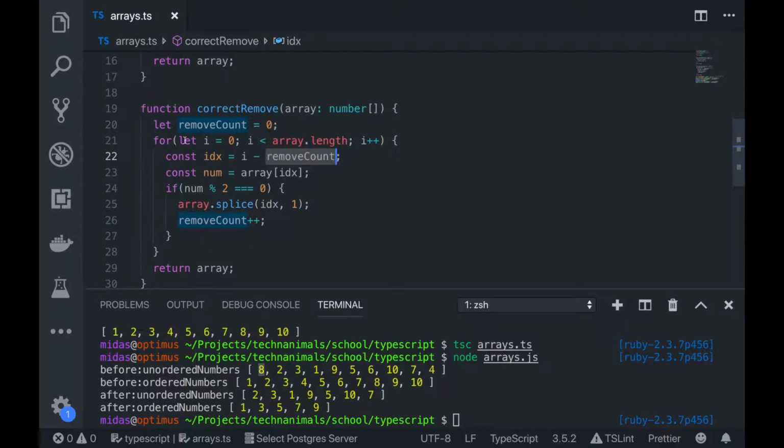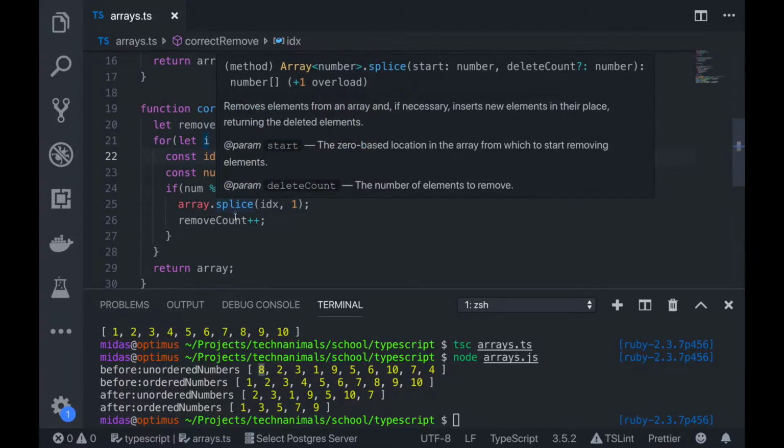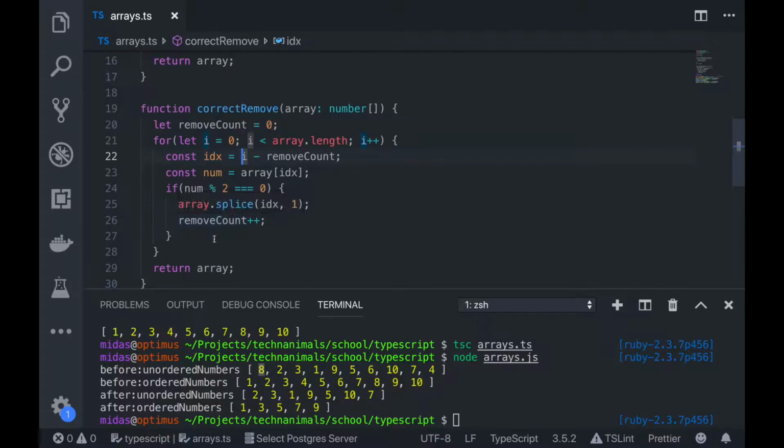When we come back the second time, I will be 1, and remove count will also be 1 because we increased it by 1. So it will be 1 minus 1. Since we removed 8, at position 0 we now have 2. So num will now be 2, and 2 is divisible by 2. Yes, so we come here, remove the 2, and then our index will be 2, and we move forward. So this should be the right solution for us.